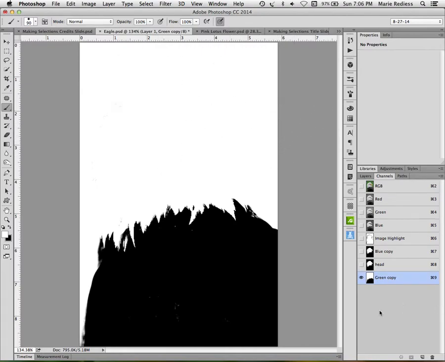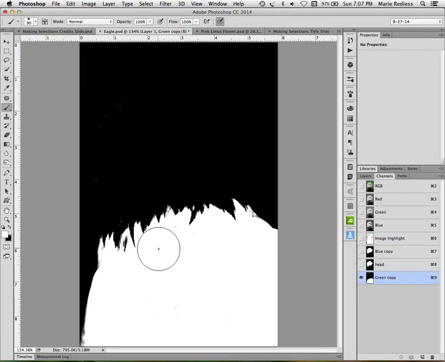And again, we're going to make the selection, but remember, it selects the white and not the black, so we need to inverse this, Control or Command I. Oh, and there's some little black speckles in the white, and there's little white speckles in the black, so we'll fix that.